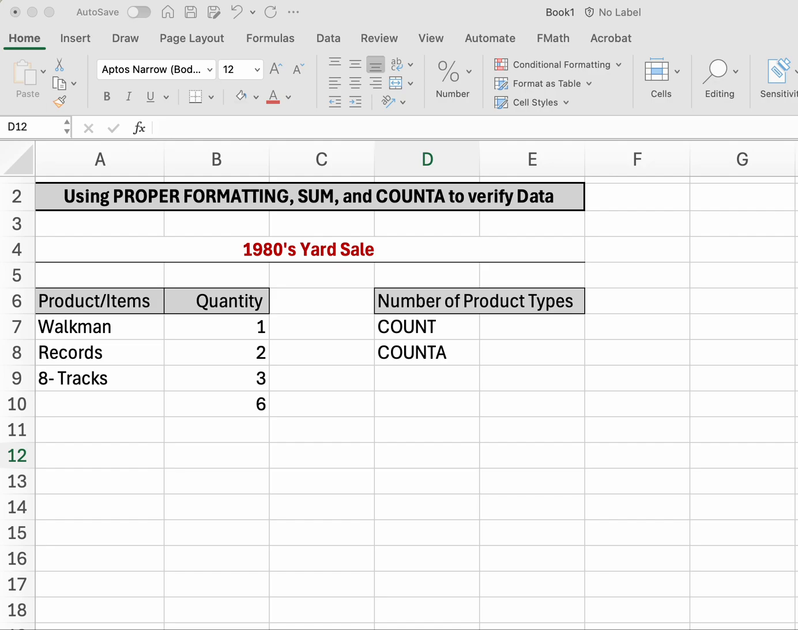Okay, I wanted to go over this with you, and I know this might be a little simplistic, but I think it will help as we are still having some problems with formatting and a few other things. I just wanted to talk about proper formatting, and we're also going to introduce COUNTA. You've already done COUNTIF and COUNTIFS, and I'm going to introduce COUNTA to you right now.